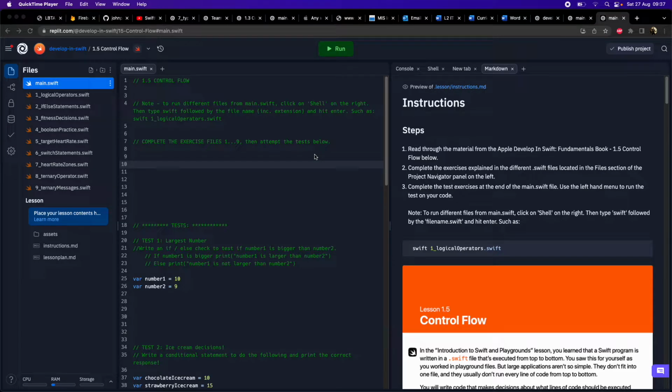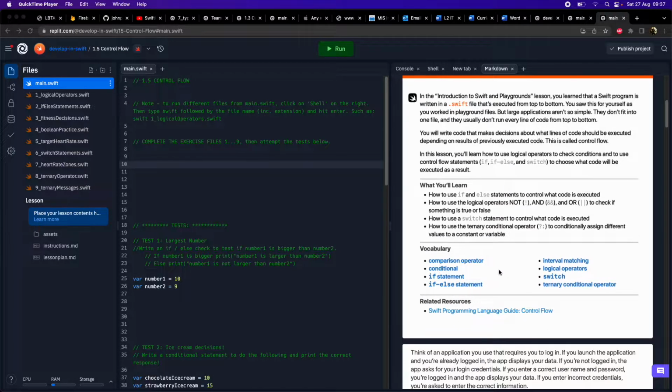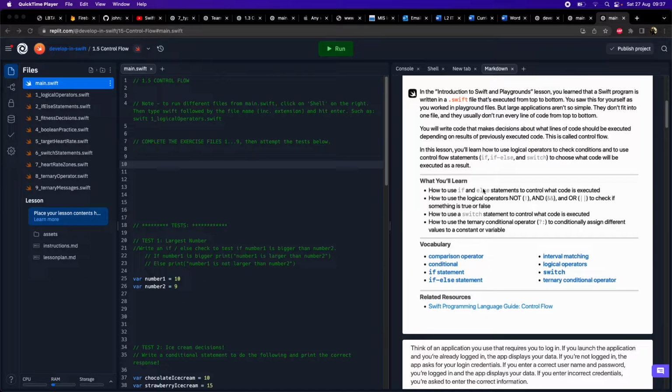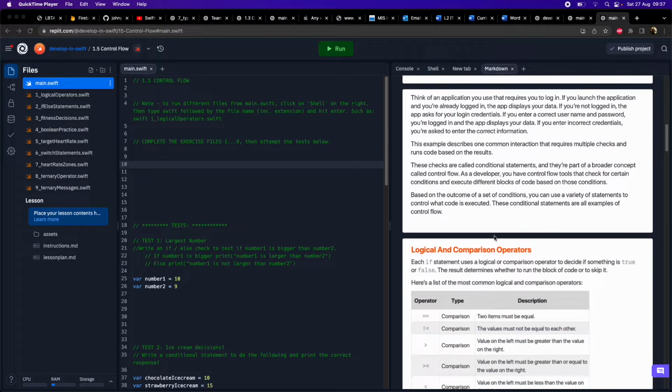So this is going to be a quick review of the control flow 1.5 lesson from the Developing Swift curriculum, the fundamentals. Control flow is all about making decisions, basically, and the way we do that is we say, well, if a certain condition is true or false, then we're going to do this. Basically, that's the basics behind it.